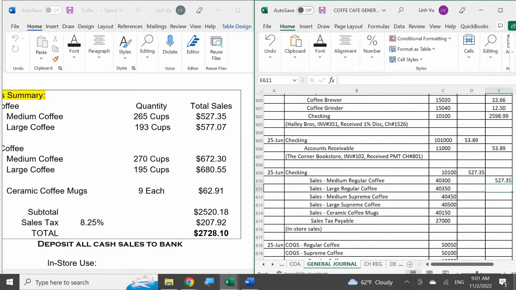Large regular, $577.07. Medium Supreme, $672.30. Large Supreme, $680.55. Ceramic coffee mugs, $62.91. And sales tax, $207.92. So I should have $2,728.10. Awesome. Okay.